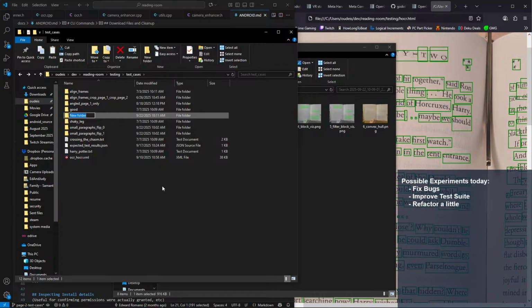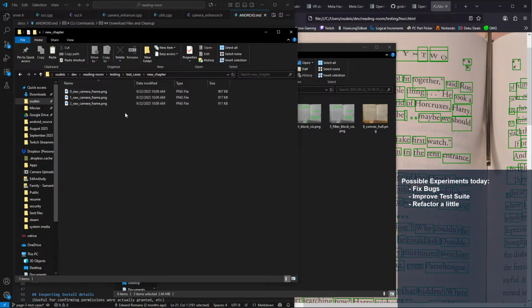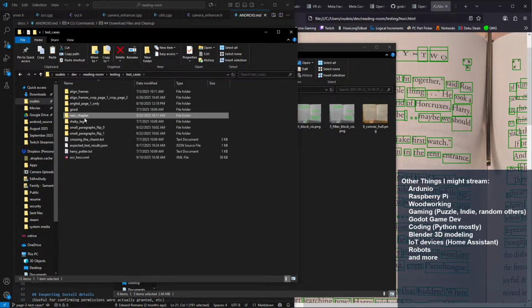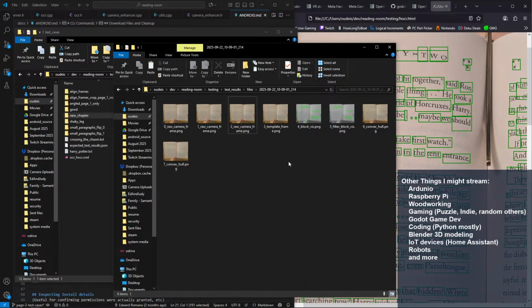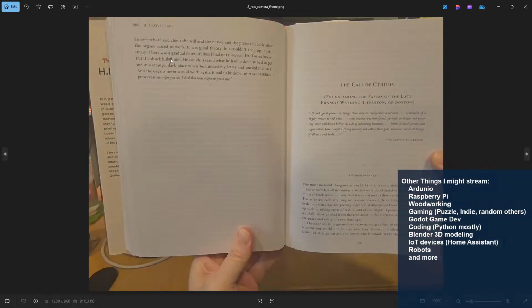Let's call it new chapter is the test case name. And so all I need is these 3 raw images, and I'll drop them into the folder. And now I've got the new chapter test case, which is going to be this scenario where we're ending a chapter and we just have a little bit of text at the top. Then we start a new page with a new title.